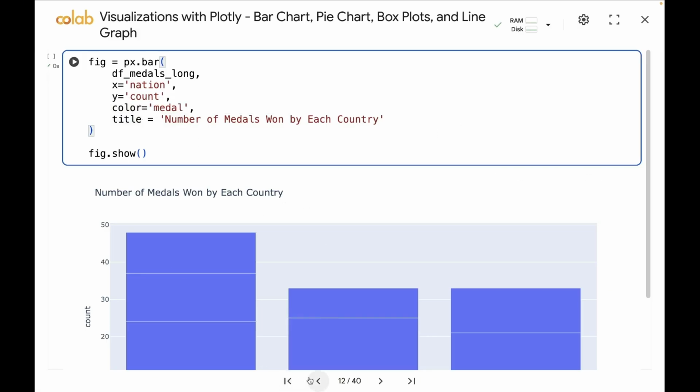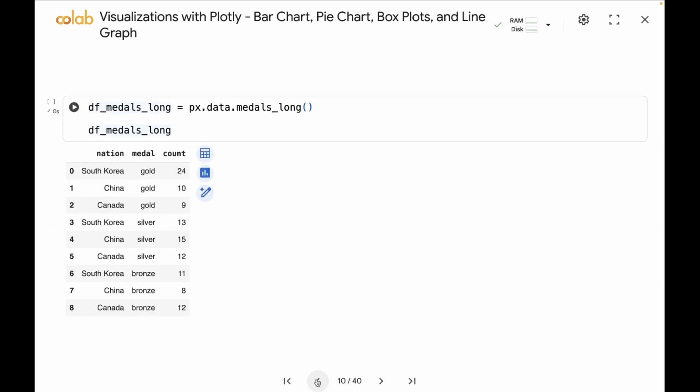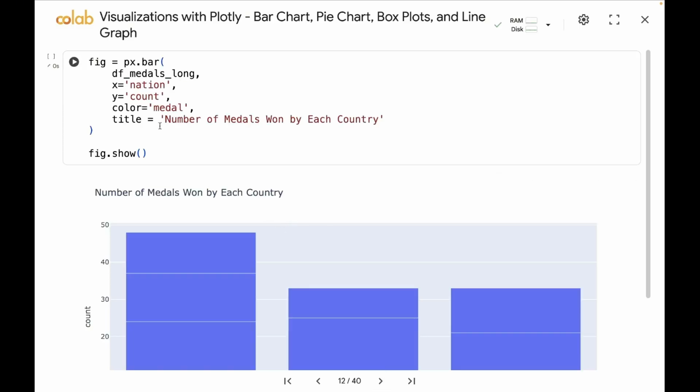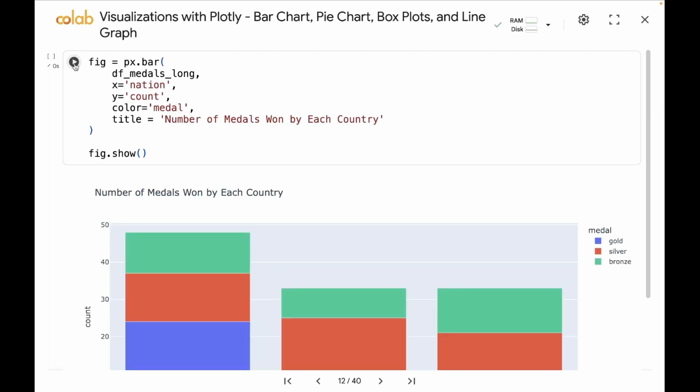Remember, we do have a column named metal, so it means that we're going to look at the values in the metal column. And then there are gold, silver, and bronze. So if you specify that color equal to metal, it means that we're going to use different colors for different values of the records in the metal column. Okay, so let's see how it goes.